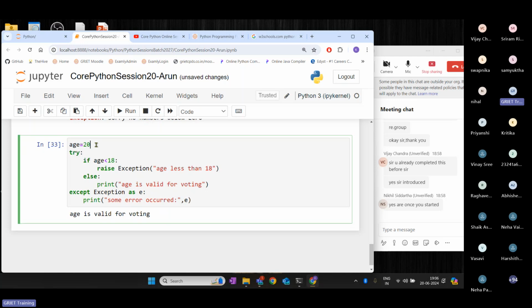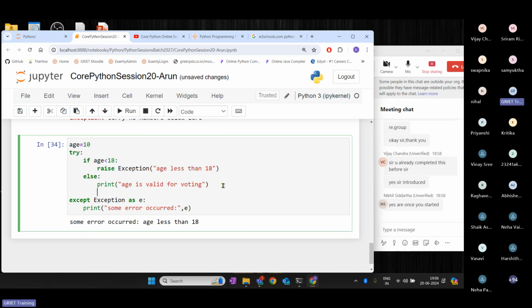Okay, so let's take some lesser age. So now this is again a customized one. Along with raising the exception, we are combining this code inside try and except. So in the try, this entire code we are trying to check. If the age is less than 18, we are raising this user defined exception, and this error message will be caught by this Exception class.